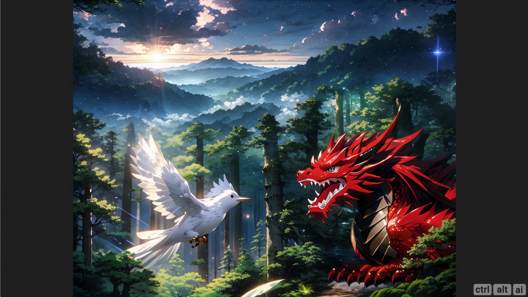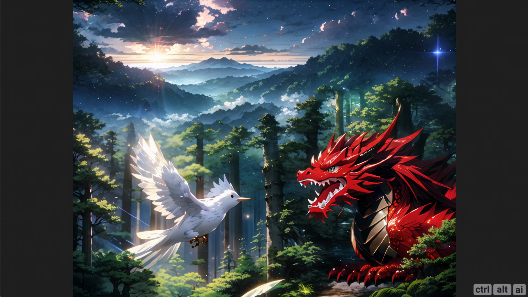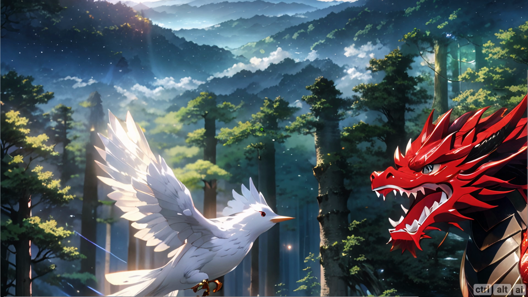Nice. The ControlNet canny was only used for the bird as it was challenging to get the bird to face the dragon via prompting.